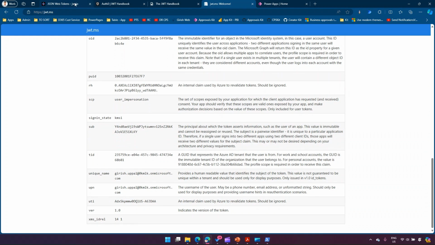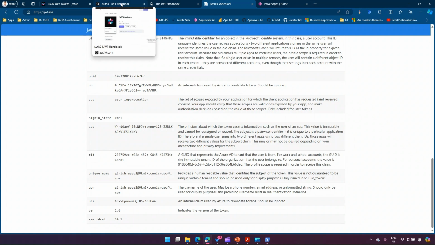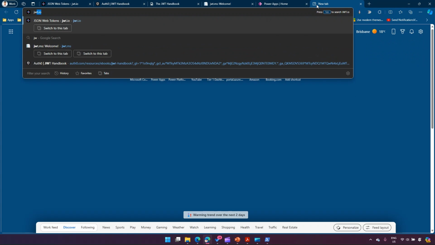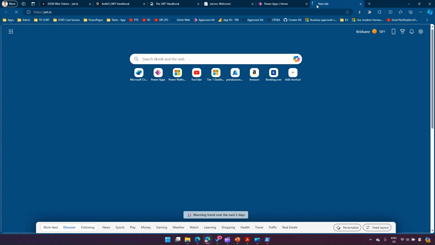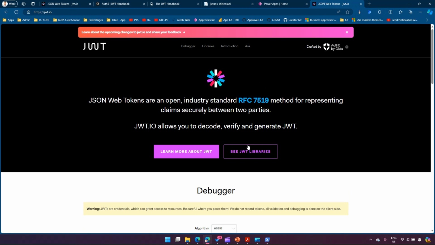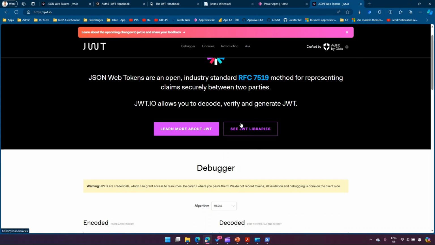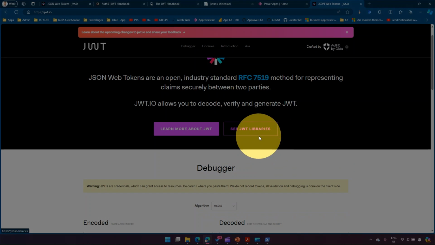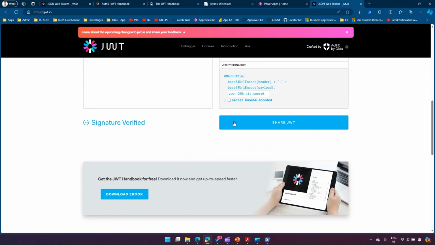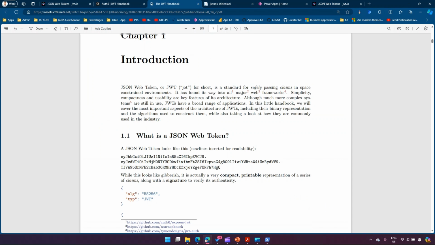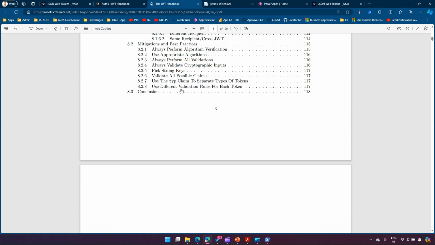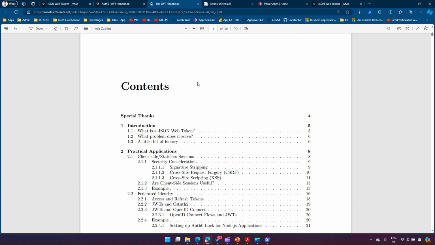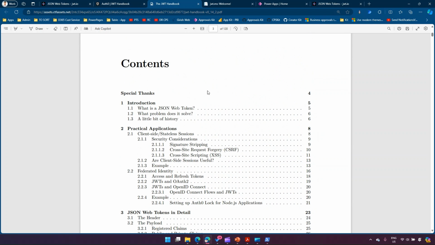Now, if you navigate to jwt.io, there you get a link to download more information about JWT. If you want to know more about JWT, you can read about JWT libraries. You can have a look at how JWT functions, and there is a nice ebook on JWT. I have already downloaded that JWT ebook, and it gives you information about the entire JWT token.